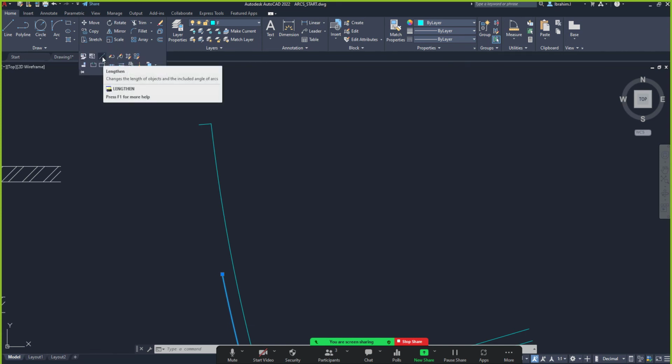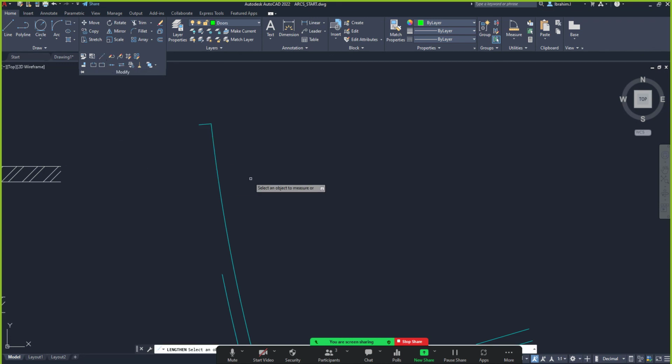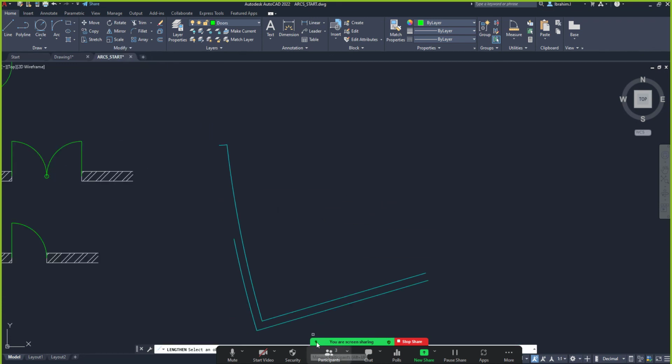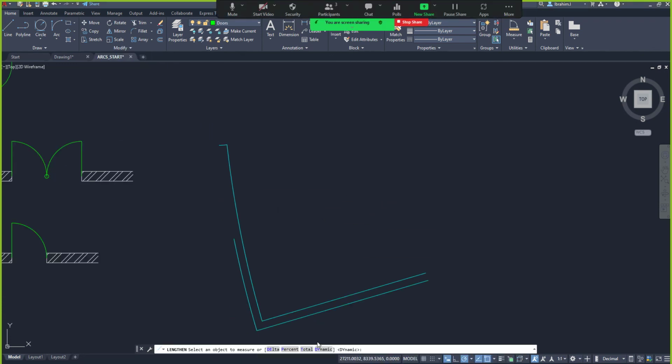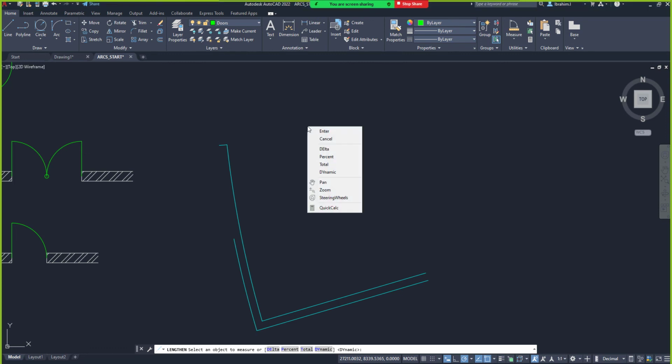Can you see lengthen? When I go to my lengthen command, then I'm provided with options. Can you see the options that I have? I have delta, I have percent, I have total, I have dynamic. All these options that I'm seeing on my command line, I told you another way to see them is to right click. When you right click, you are provided with this options menu. On this options menu, you can select whatever you have on your command line.